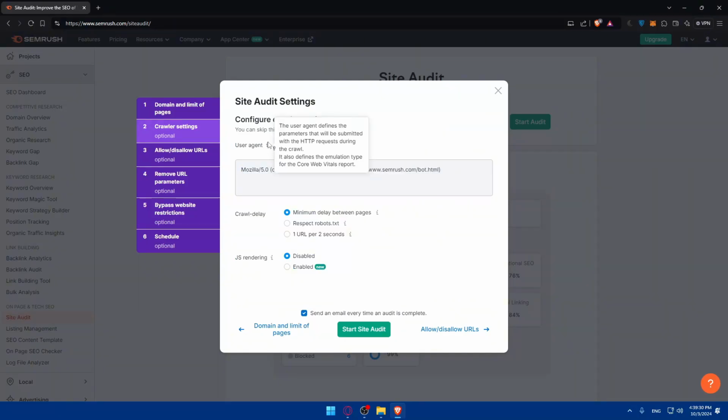I'll just read this because it's a small one. The user agent defines the parameters that will be submitted with the HTTP request during the crawl. It also defines the emulation type for the Core Web Vitals report. The same, keep that unchecked or checked.